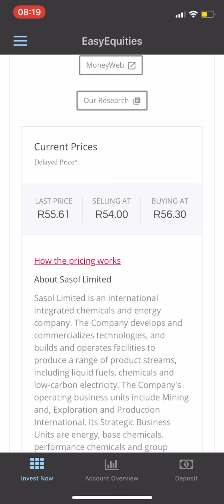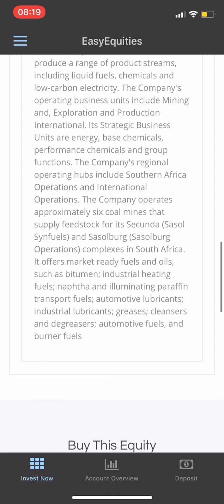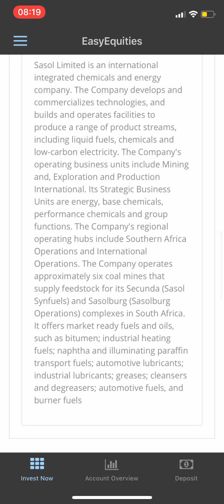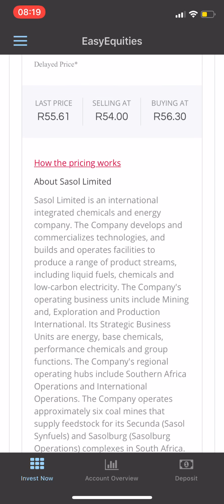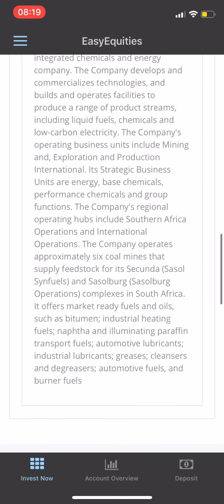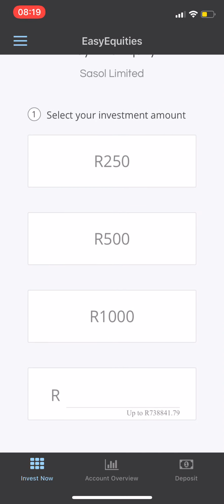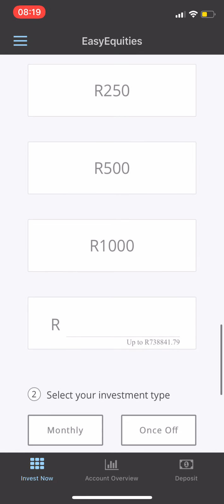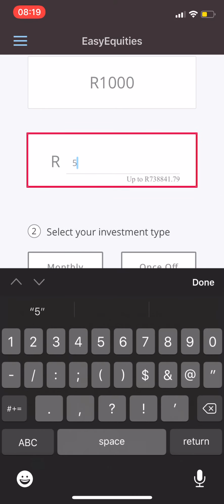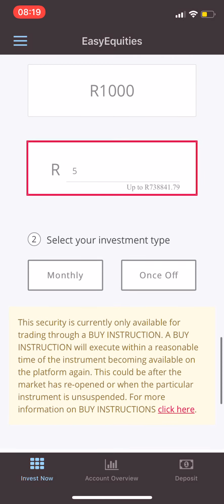But the nice thing about Easy Equities is that you can purchase fractional shares, or an FSR, so you don't have to actually have the 56 Rand to invest in a stock. You can purchase from as little as 5 Rand. And here they tell you what Sasol is all about. And then at the bottom of here, you can select one of the options of 250, 500, or 1,000, or you can invest as little as 5 Rand. So there's my 5 Rand.